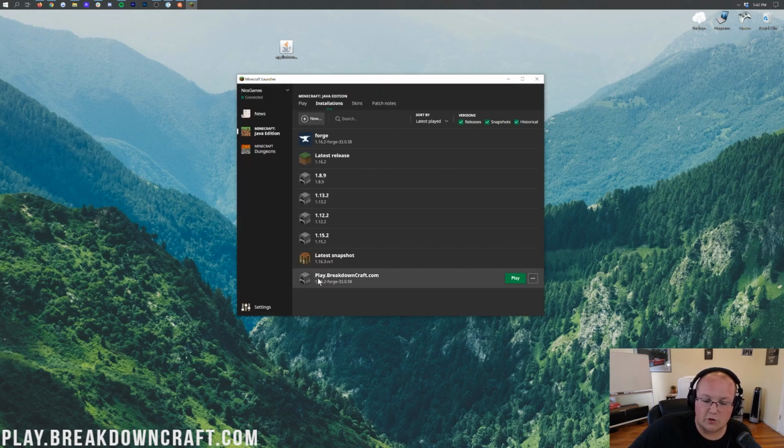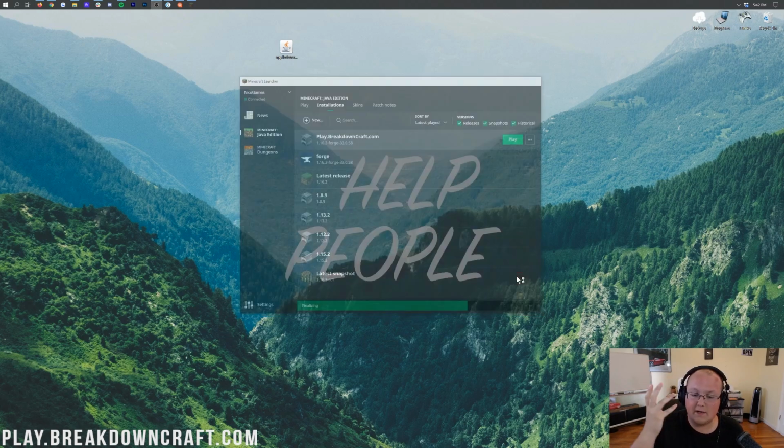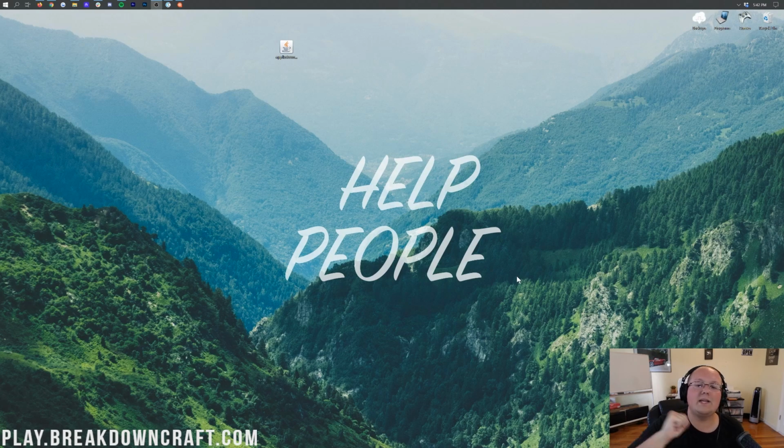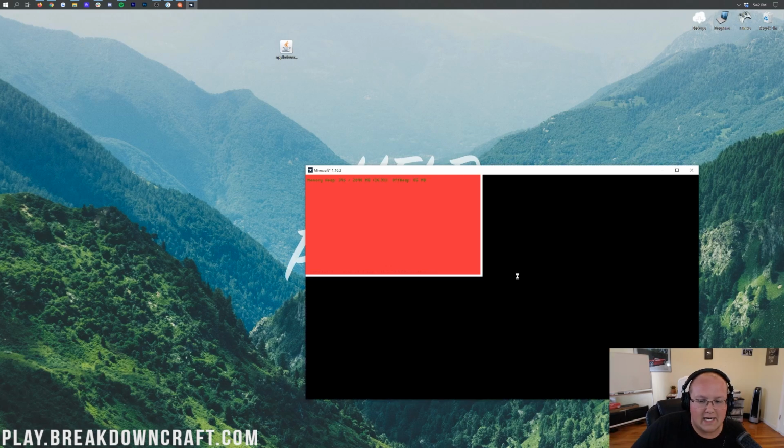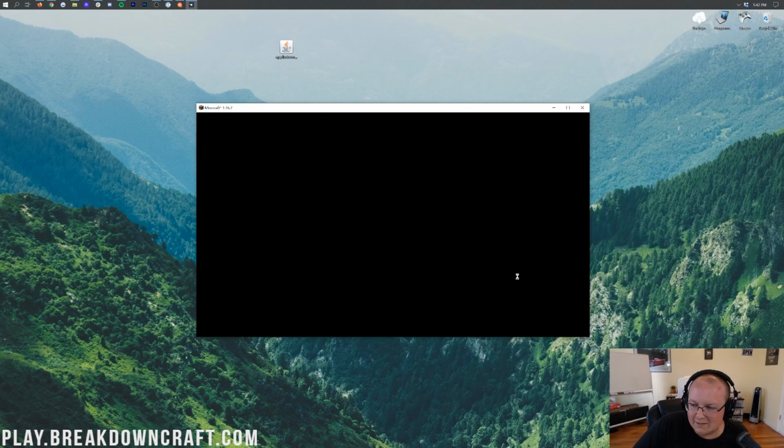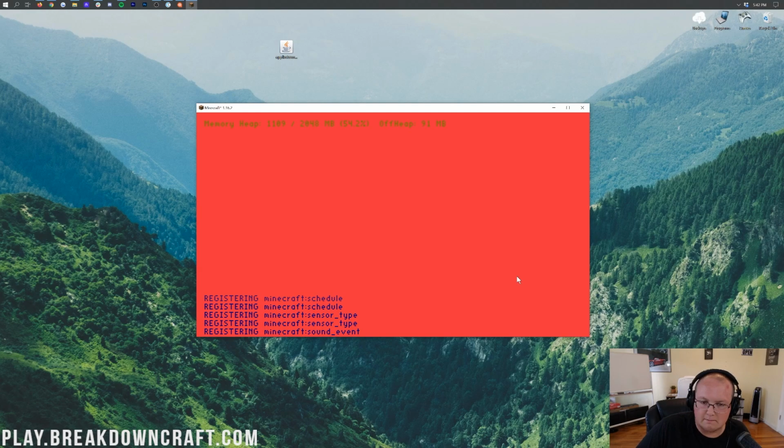Now down here at the bottom, we have our new play.breakdowncraft.com profile. And under that, it says 1.16.2-Forge. That means without any issues, we can hover over it and click that green play button. And then go ahead and open up the Forge profile and we can install Applied Energistics 2. Actually, the hardest part of this is now done. The hardest part of getting a Forge mod is actually installing Forge. Moving forward, it's pretty simple. Drag and drop and click some buttons. It's really that simple. That's all it is, to be honest, from this point forward.